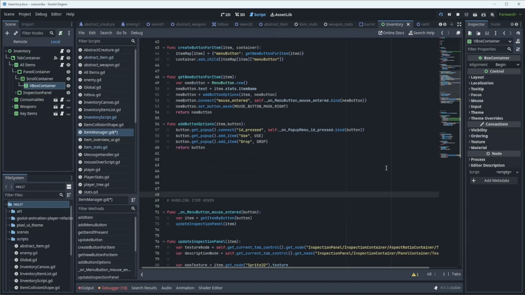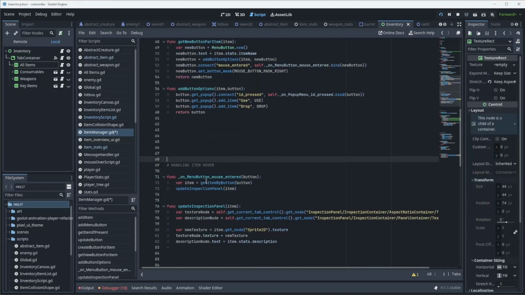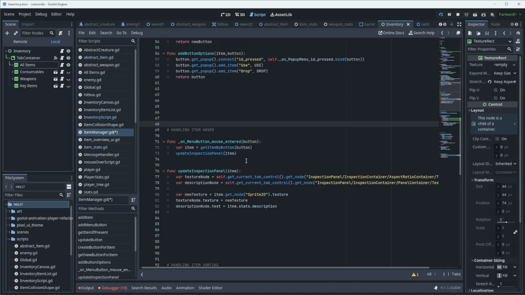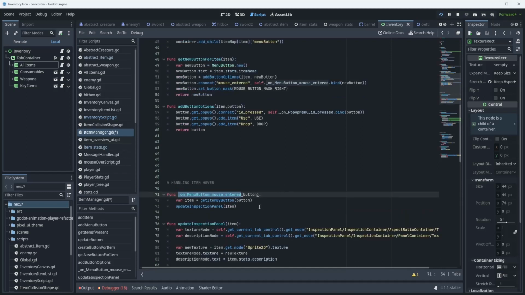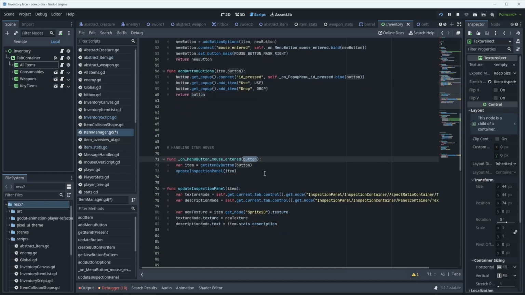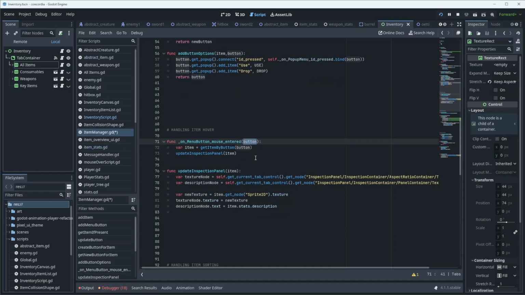Okay, let's talk about how the item hover works. This method is invoked every time we hover over a menu button or one of our menu buttons, because we made the connection right here. And we get the button that we hovered over. But we need to know which item we hovered over, not only which button we hovered over. And as I said, the connection between the items and the buttons is made in the item map, the dictionary.